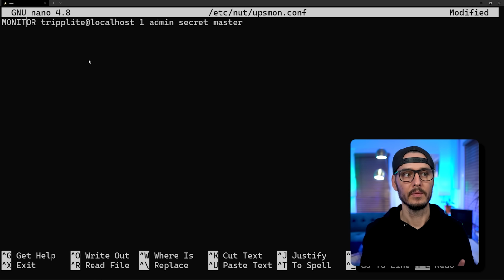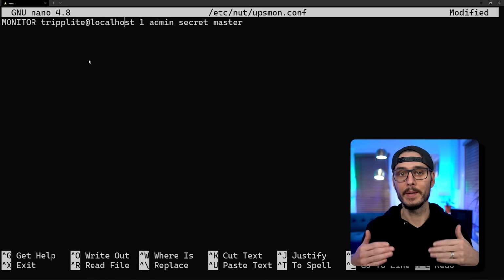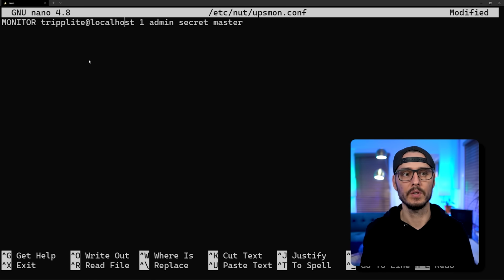So again, we're setting up monitor. This is my username for that device we just configured. At localhost, it's this machine, so it's going to be monitoring that service on this machine.